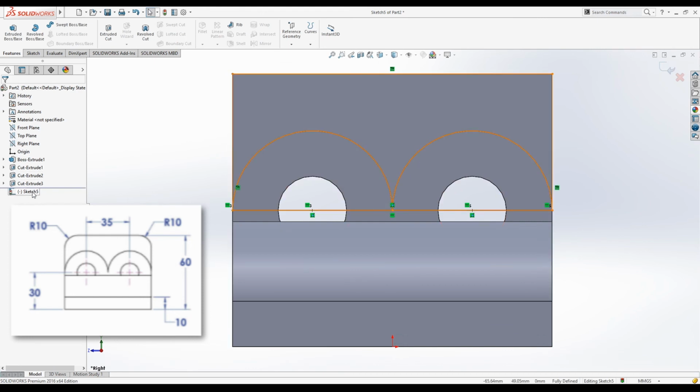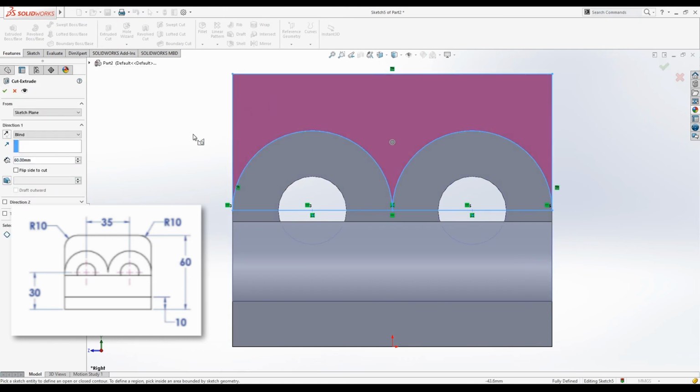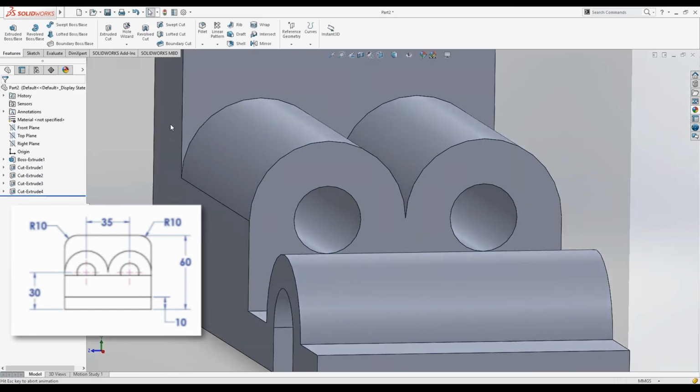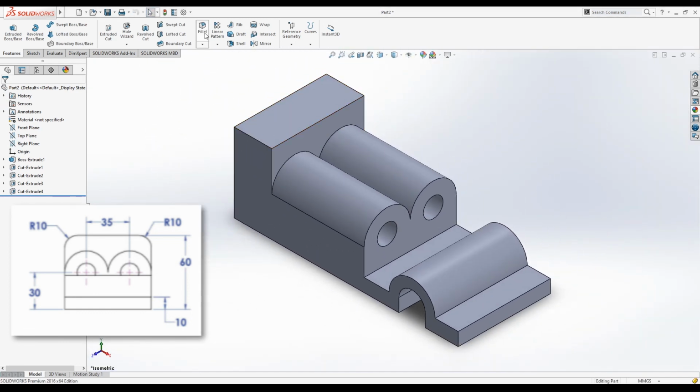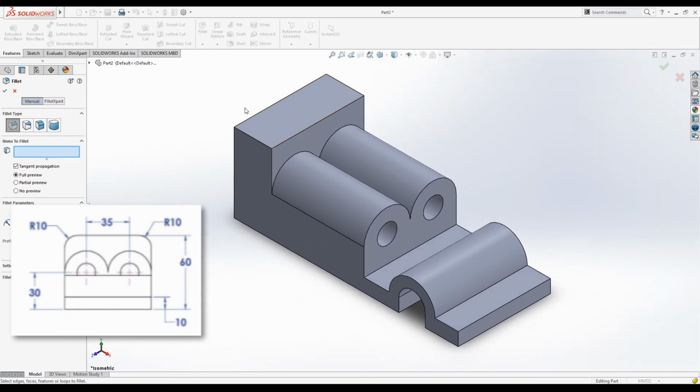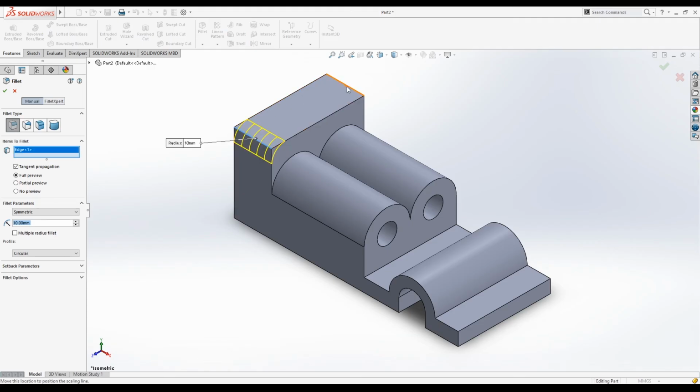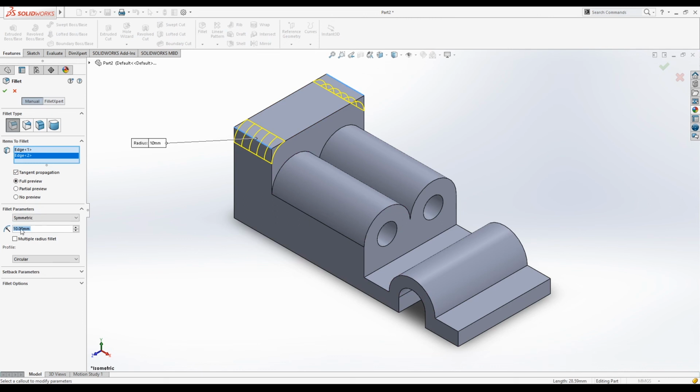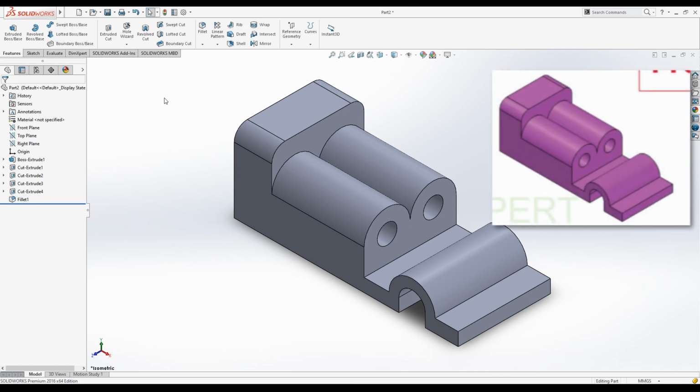Proceed by clicking Extruded Cut and input 70 units. Click OK. After that, select Fillet. Remember everyone, this is a fillet, not a fillet. Well, moving on, select these edges on the upper portion and set this with a radius of 10 units. Tada! The part is done!